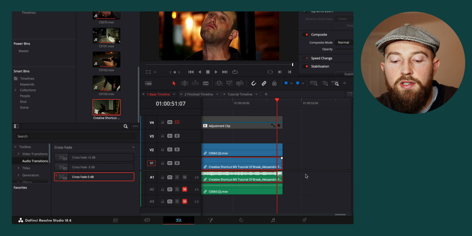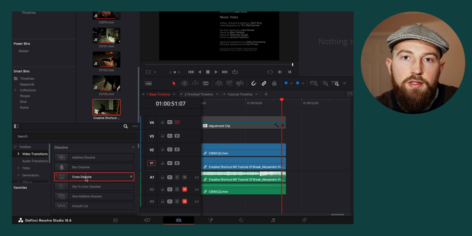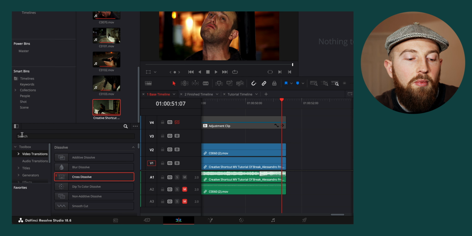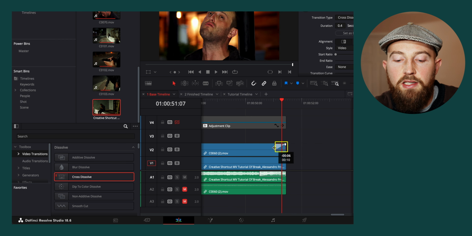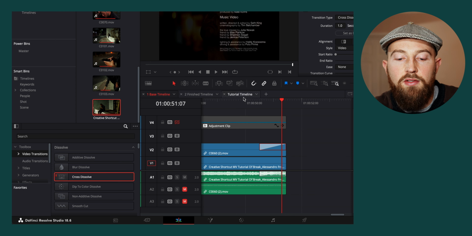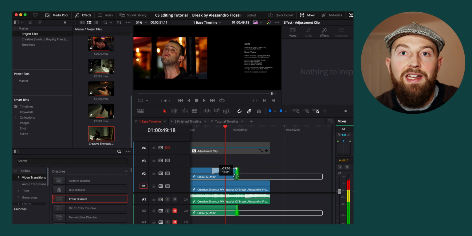If we click across and then zoom in, we can click and drag that so that it fades out nice and slowly. We can also go across and pick up a cross dissolve from our effects panel, under video transitions and cross dissolve, dragging this onto our video clip here and selecting it and dragging it out again allows us to have a nice fade out. You can see that we have revealed the credits from the end of this edit.